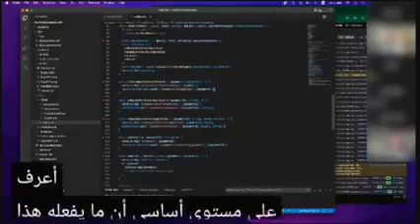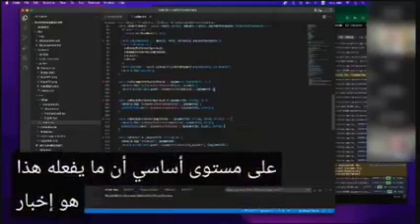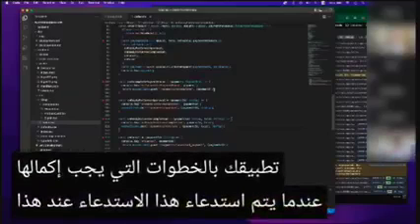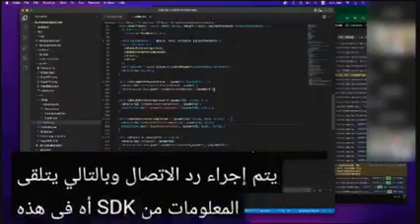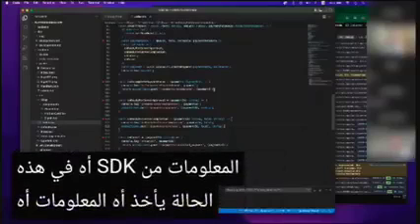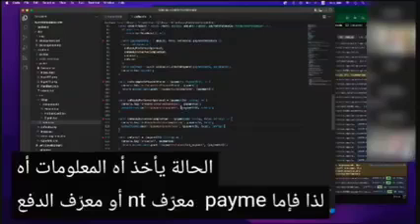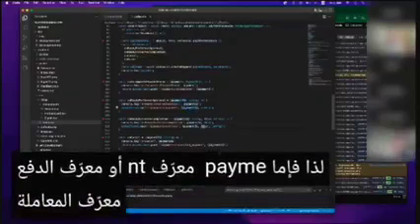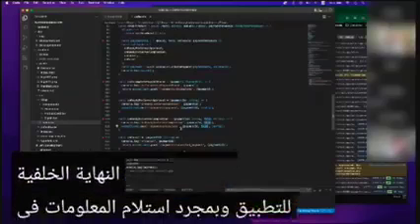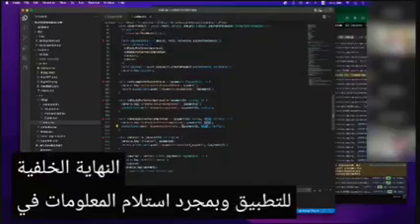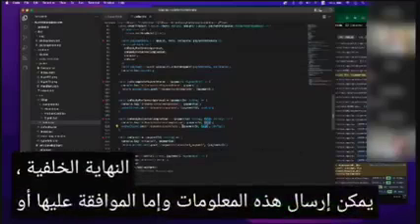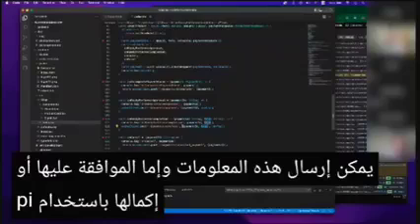And at a base level, what this is doing is telling your application what steps to complete when this callback is called, when this callback is made. And so it receives the information from the SDK. In this instance, it takes the information, so either the payment ID or the payment ID and the transaction ID, and it's sending that information to the back end of the application. And once the information is received on the back end, then that information is able to be sent and either approved or completed utilizing the Pi APIs.